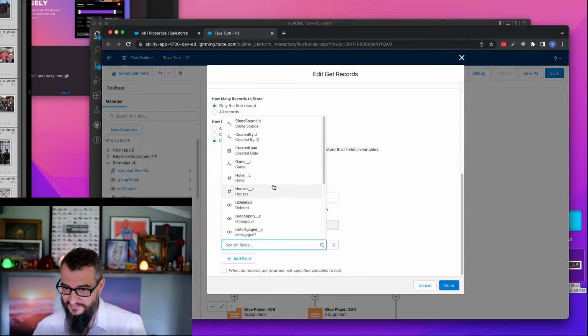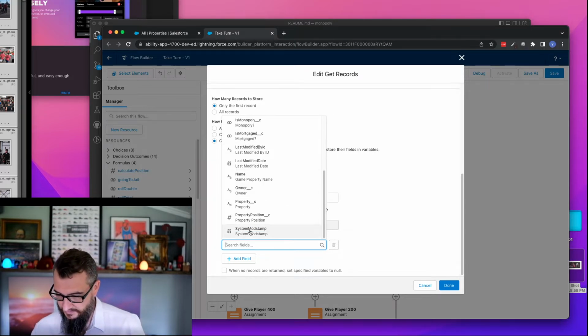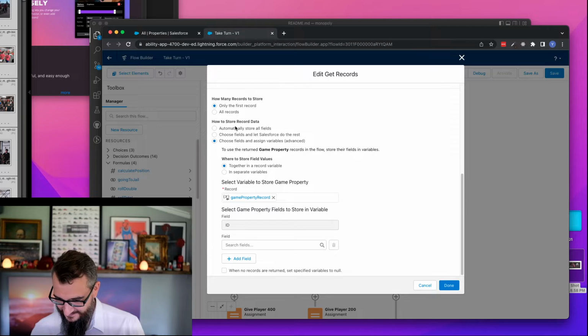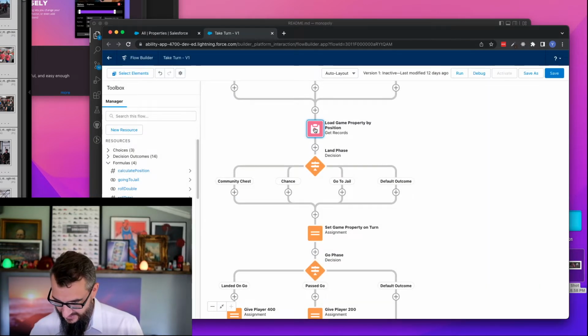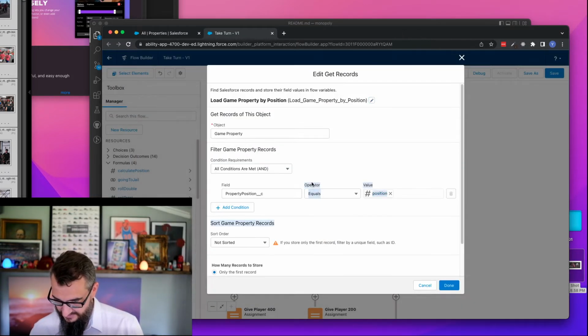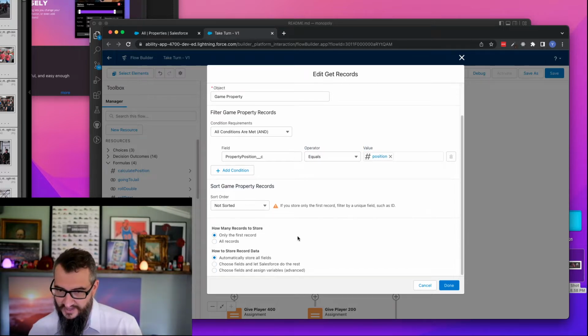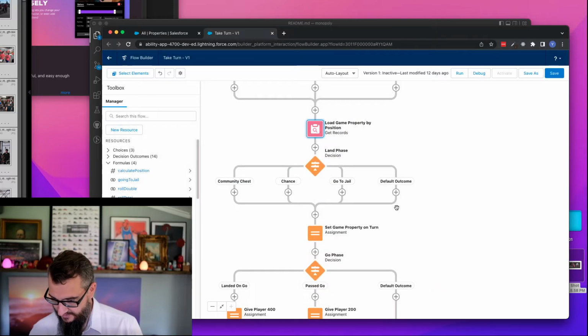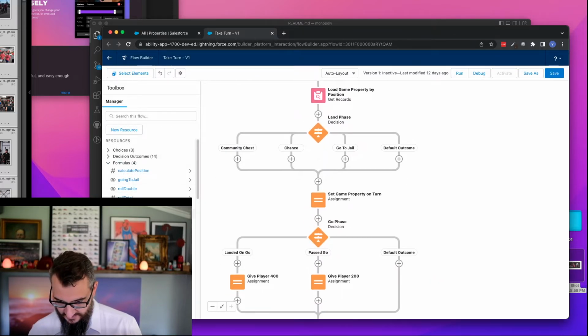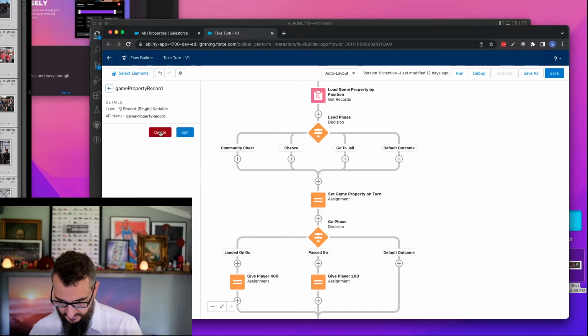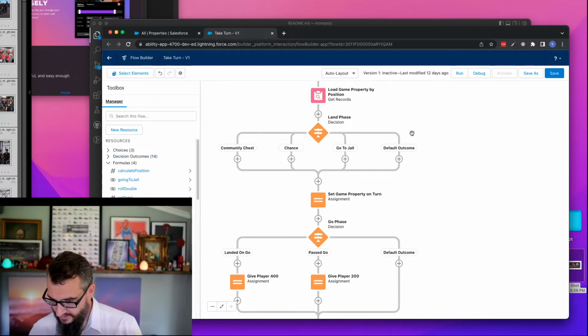Unfortunately, we do have to pick the fields that we need here, and we can't step through the relationships. So I don't really love doing it this way. So I think I'm going to not do that this way. Come back in here. So we're only going to store the first record. We may just have to do another query and put some logic around it. So let's get rid of that variable that I just created because we don't want noise in our flow.